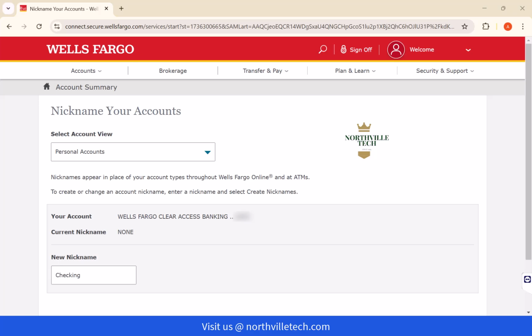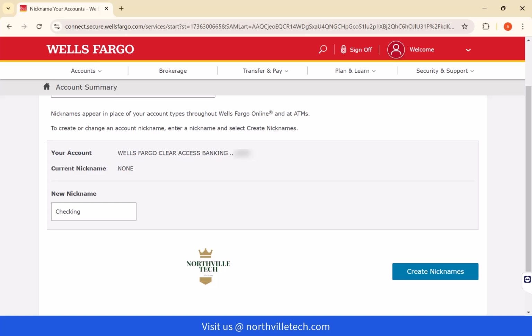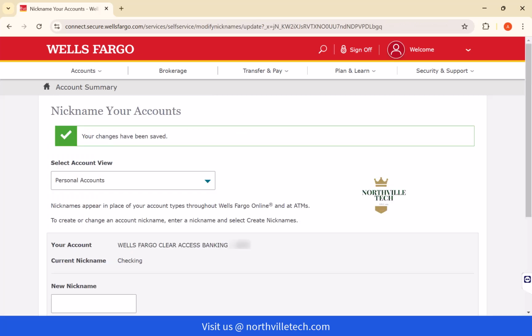Once the new nickname is entered, scroll down a little. Then, at the lower right corner of the screen, you will see a button that says Create Nickname. Click on Create Nickname. That's how you change nickname for your Wells Fargo accounts.